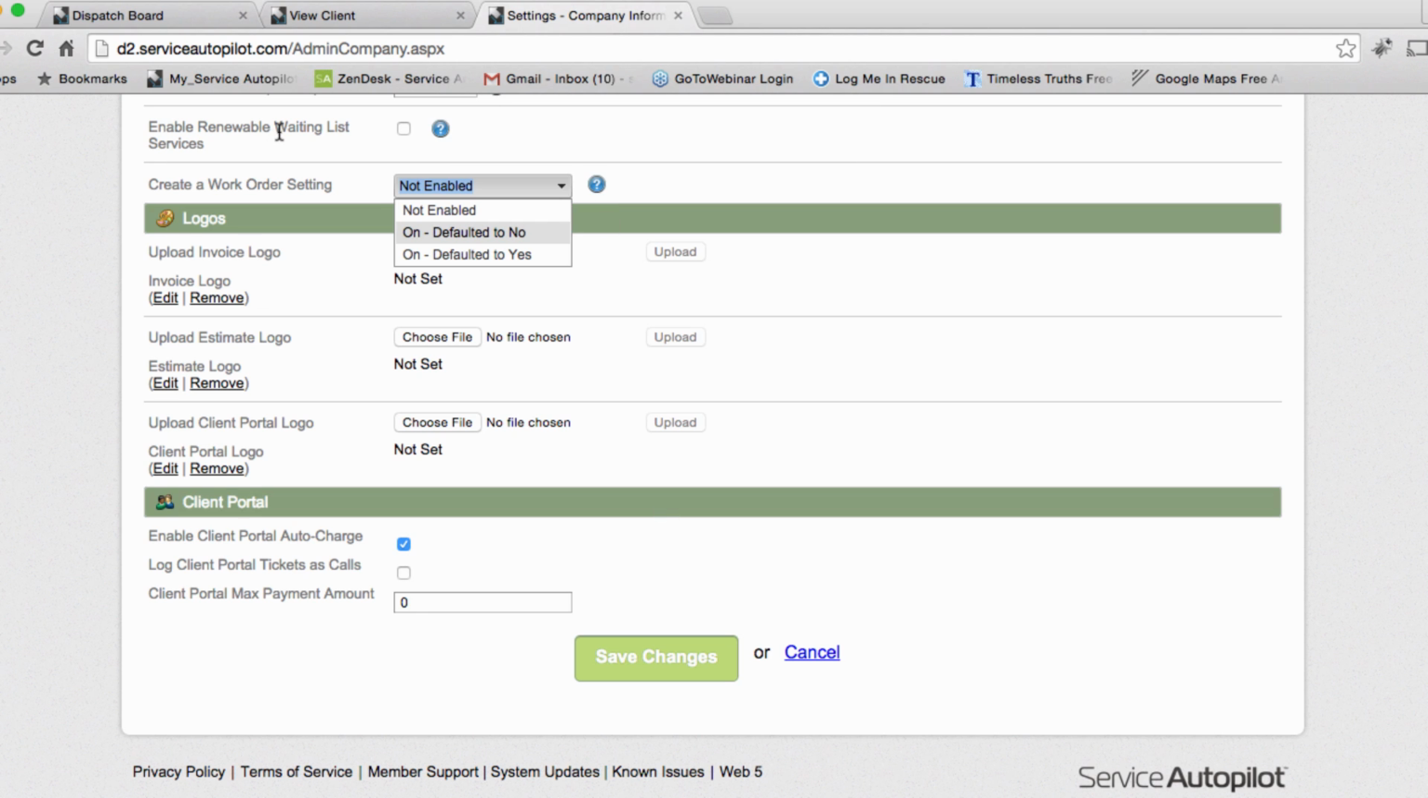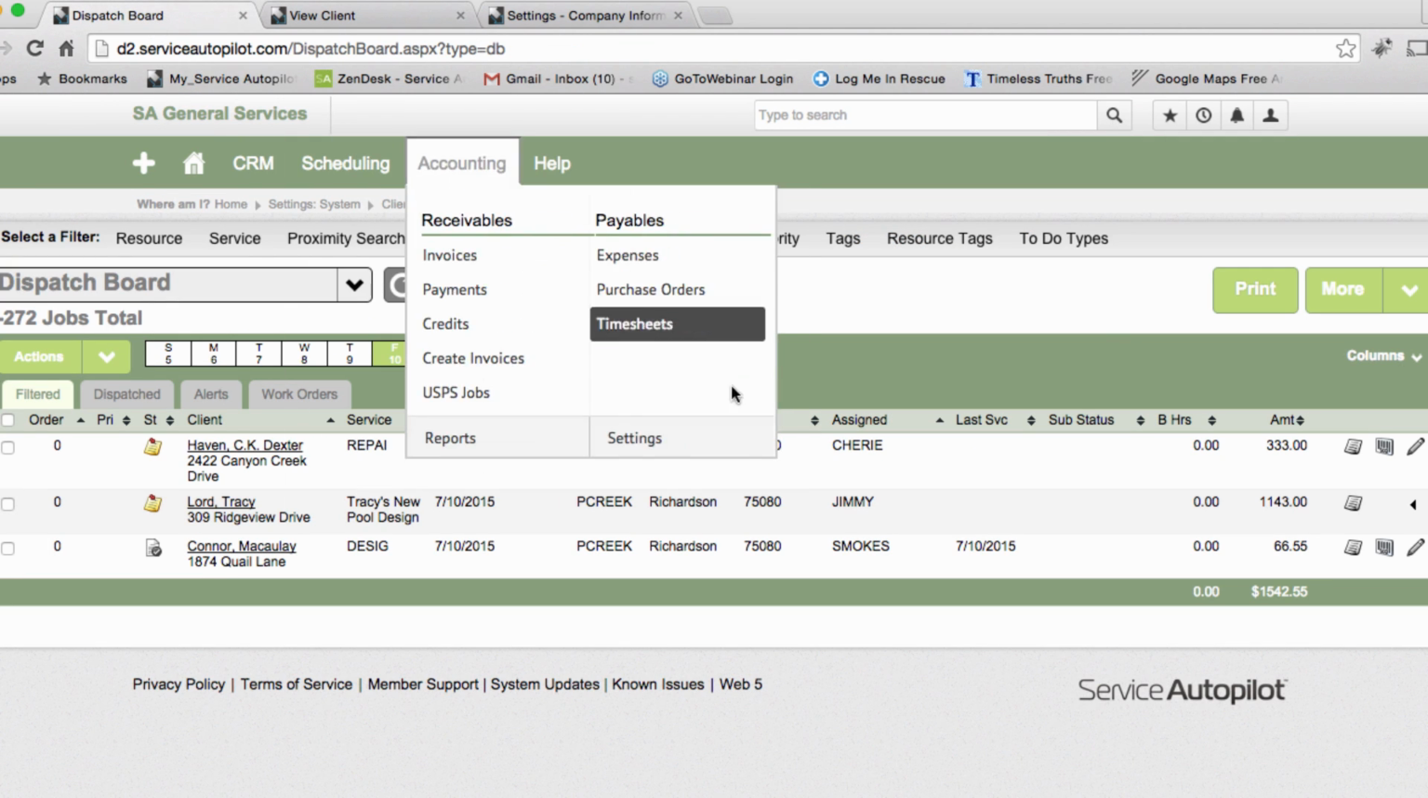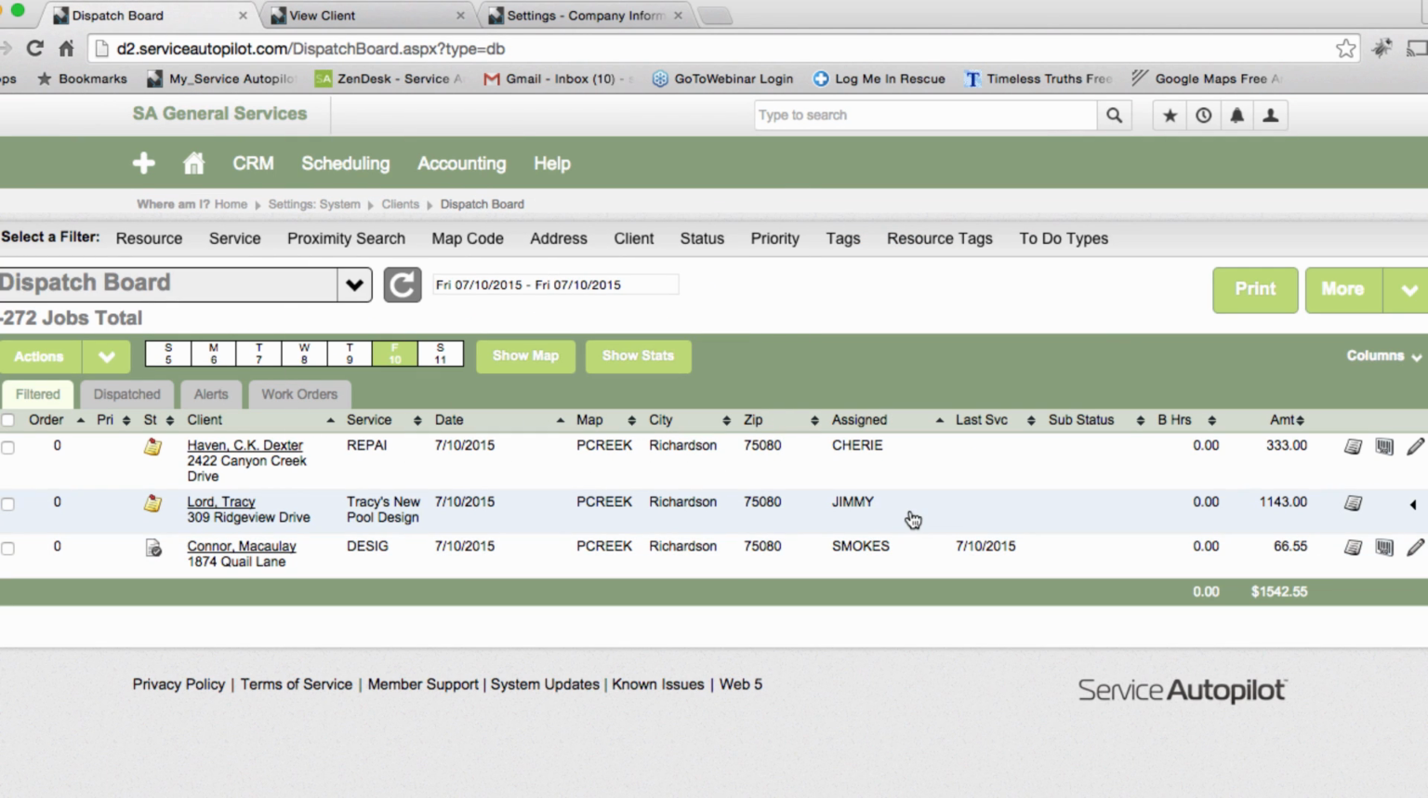Once you've selected an option and saved it, when you go to create a new job, you'll see you have a Create a Work Order and a work order description that pops up once you've said yes. I've created a new work order called Tracy's New Pool Design and attached four services to it with my resources. My dispatch board shows that as one line called Tracy's New Pool Design.